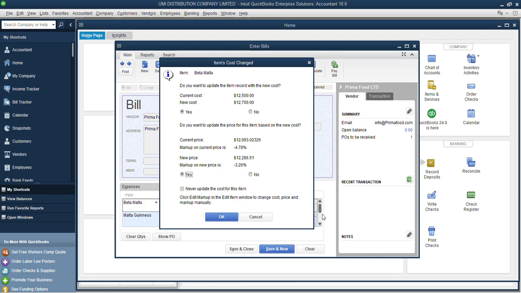If we want to effect this change, I recommend that you always do this manually from the inventory selling price section, but you can as well effect it immediately. So this one, I can just say no and effect the change on the cost. Then on the selling price, I can go ahead and look at the selling price again for the item that changes.